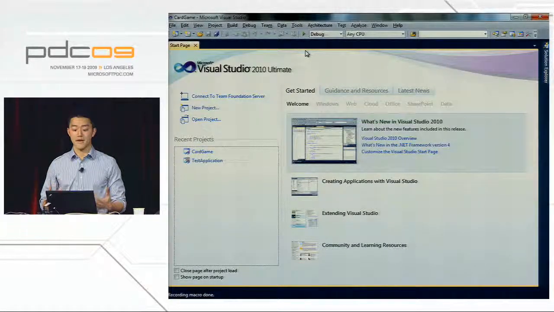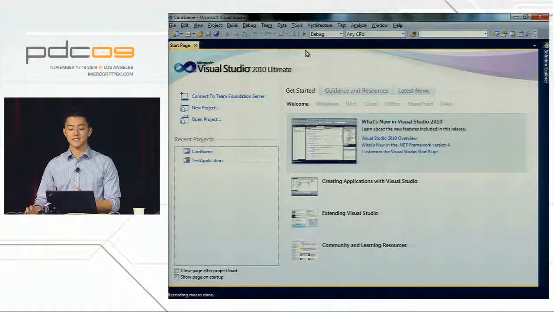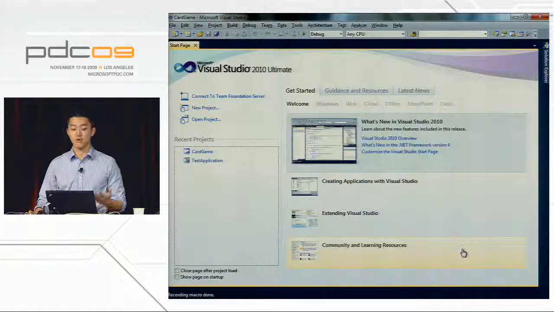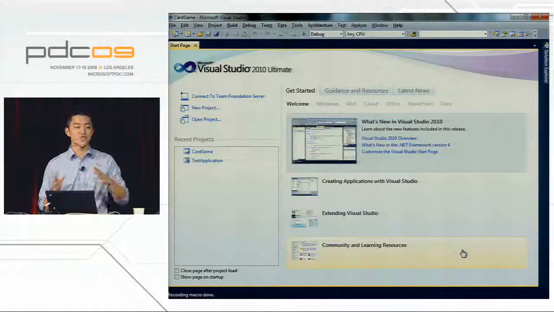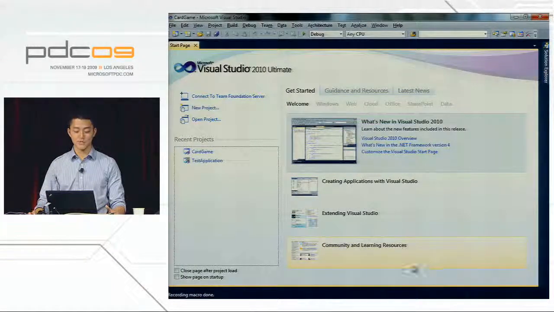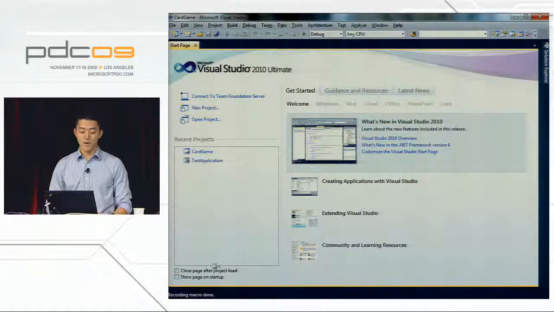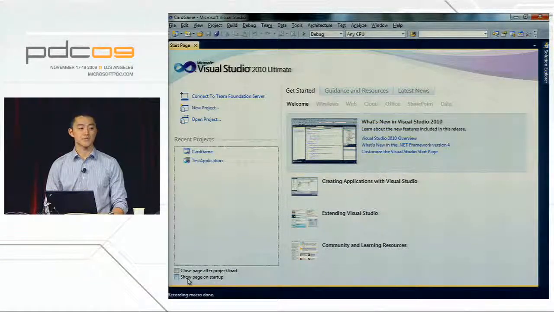It's built in WPF. On the right-hand side, you can see that there's some guide for those of you who are coming to Visual Studio and new to Visual Studio in terms of the different types of development that you can do. But for those of us who are coming from previous versions of Visual Studio, the real gem is on the left-hand side of the pane. We'll start from the bottom left and move up. So on the bottom left here, you can see that there's two new options that are exposed. One option allows you to close a page after the project is loaded. The next option allows you to show the page on startup.